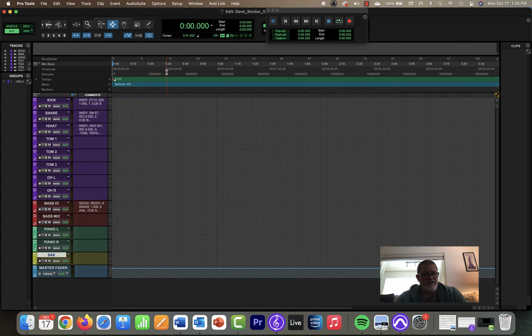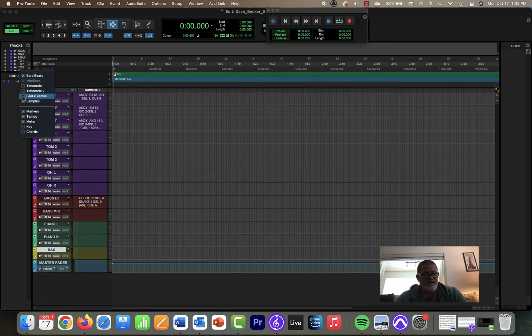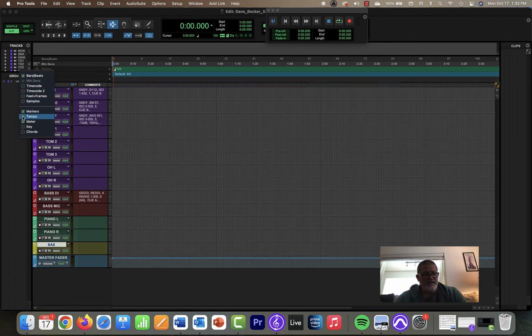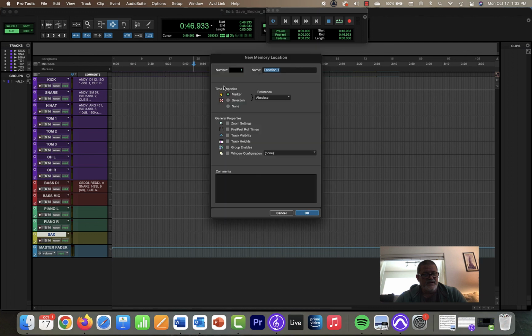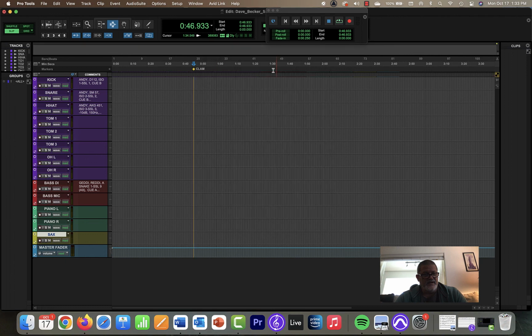Now, there's a lot of things up here that automatically appear. These rulers, for me, I don't need all of that. I'm going to take away time code and samples and tempo and meter. I do want to leave markers. Remember, markers are when you hit your return on your numeric keyboard, you get this little memory location, where there was a mistake, and boom, you can place it there.